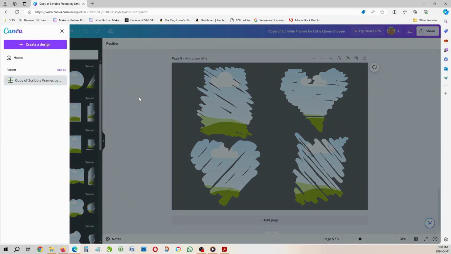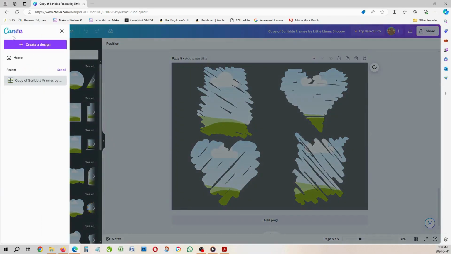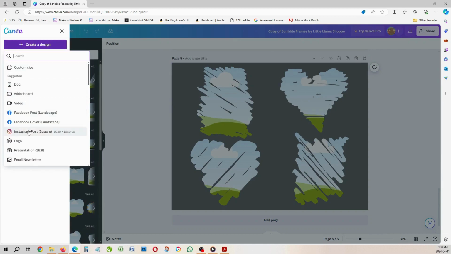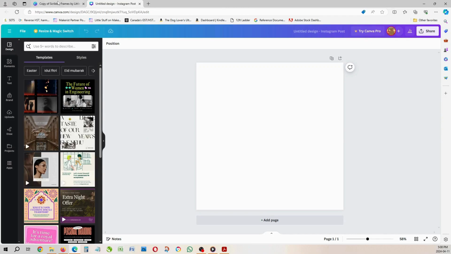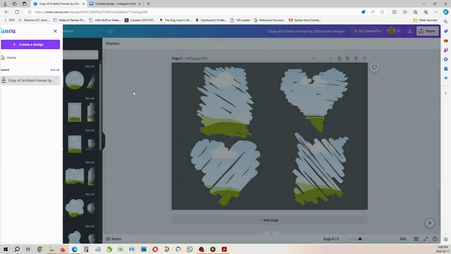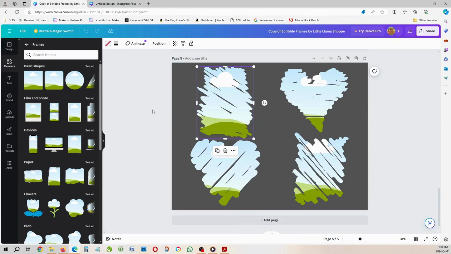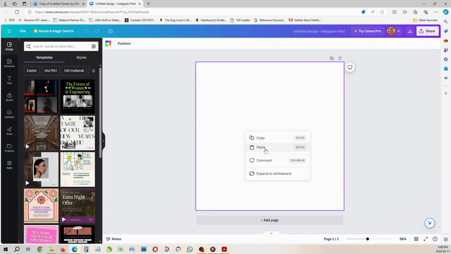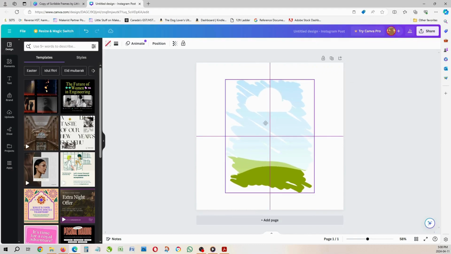So let's start by copying and pasting a frame into a new project. We'll choose an Instagram post. We'll switch back to the window with our Frames project and choose a frame to copy by either right-clicking and selecting Copy or using the standard keyboard shortcut keys. Switch back to your new project and paste the frame in. You can resize and reposition it as desired.